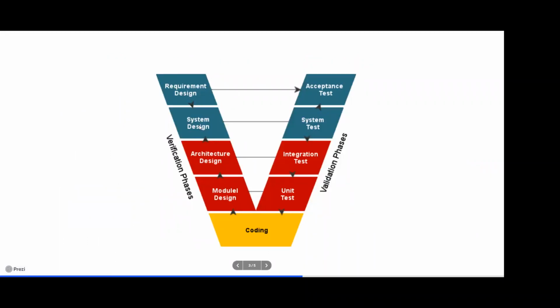Requirement design, system design, architecture design and module design all come under the verification phase. And next, testing: unit test, integration test, system test, and acceptance testing. These all come under the validation phase. In the requirement phase, the business analyst will collect the information and write it in a document called the business requirement document or customer requirement specification document. This document is the input document for performing the acceptance testing.